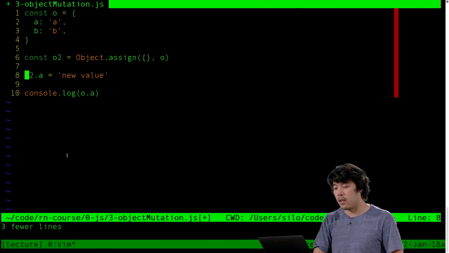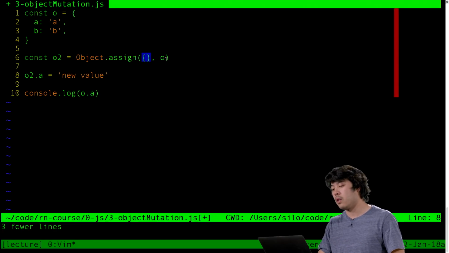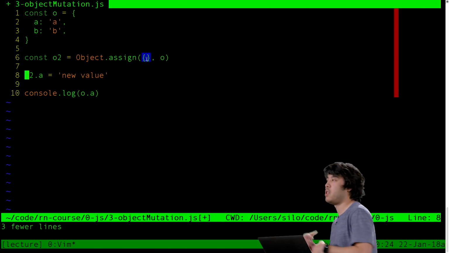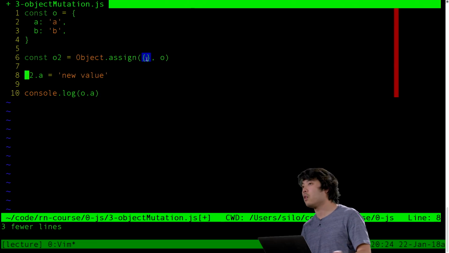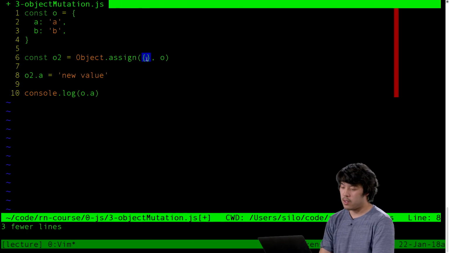And so this is saying, give me a brand new object. So I'm using the object literal here to mean a new object, and then merge into it all of the keys and values of this object called O. And so this is basically saying, give me a new object, and then set all of the keys and values of O to be in there. So this is the way of cloning an object. But say we actually did this.